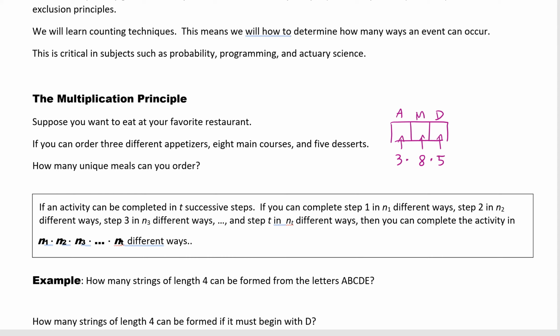We have 5. So for the different choices, we're going to multiply together. Even events, you can separate into steps, and then each step you have several choices, and then at the end, the result is going to be you multiply all the choices in each step together. So 3 times 8 times 5 equals, so we can think of 8 times 5 is 40, 3 times 40 is 120. Right, so there are 120 unique meals we can order.